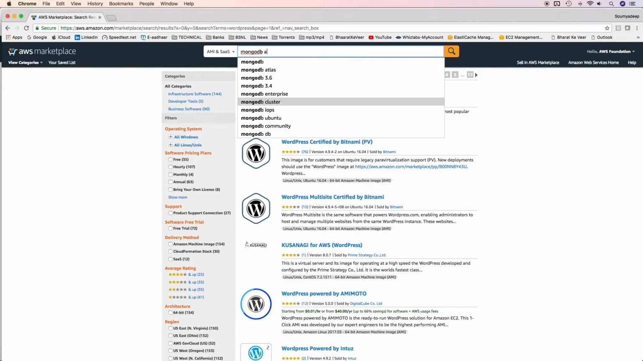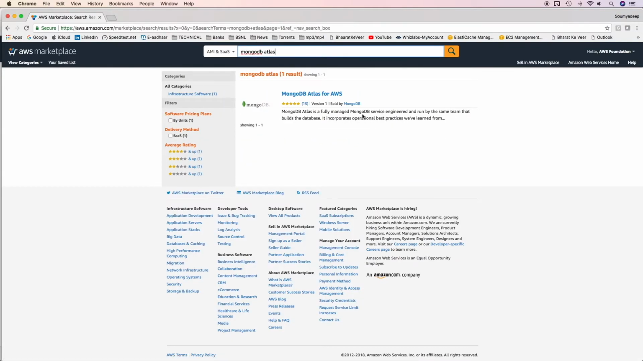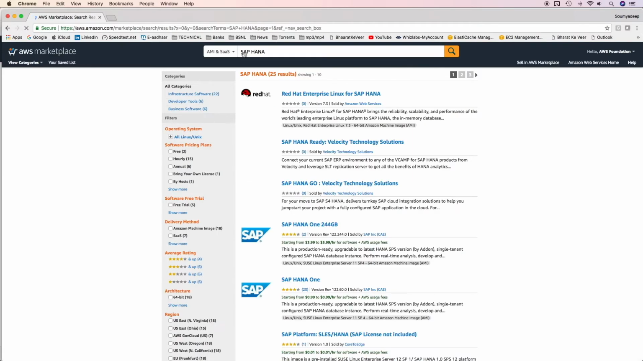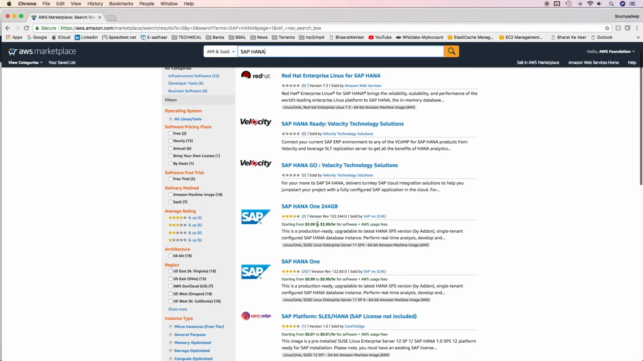We can use MongoDB Atlas as software as a service also. So if you see, MongoDB provides MongoDB Atlas for AWS, which is the SaaS offering of MongoDB. We have SaaS for SAP HANA also with 244 gigs. Some are AMIs, some are SaaS, as I said.